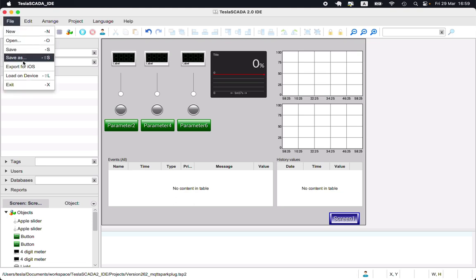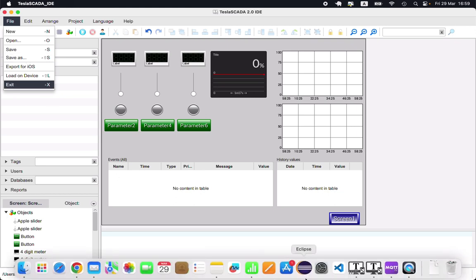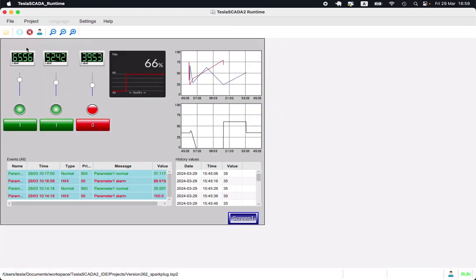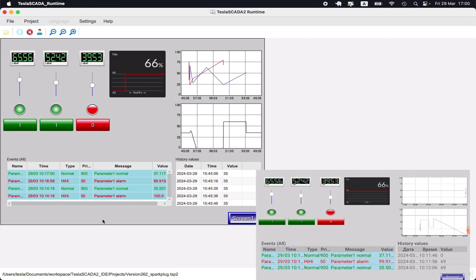To do this, choose File and Load Device. We already did it, and let's open. Our project is already opened. Let's see how it works. You can find that the values are the same. So we can change from the Android side, and the history information you can also upload.